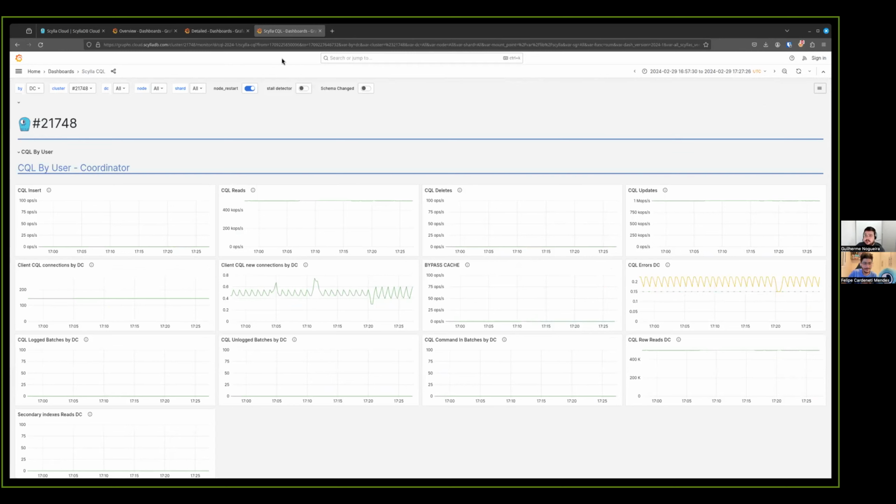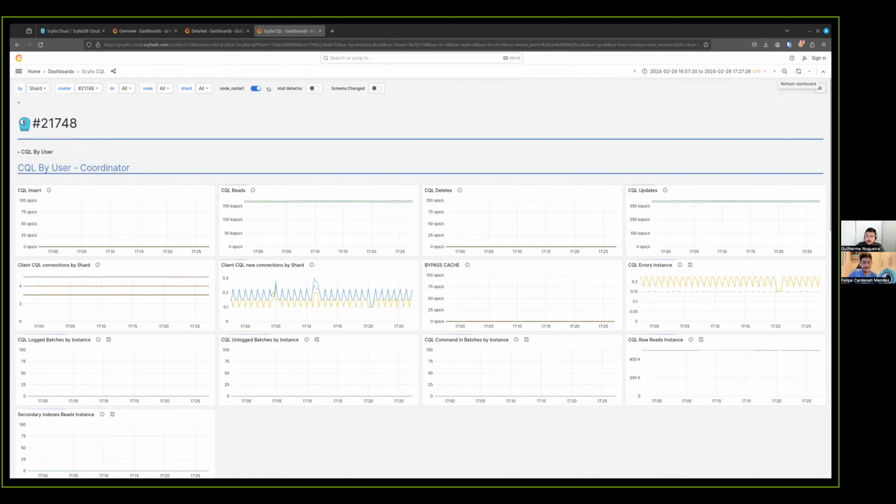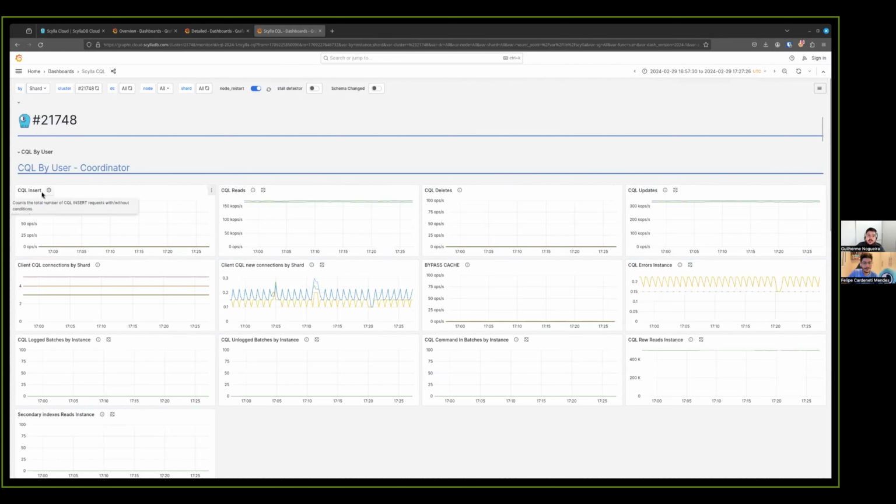And I'd like to show you as well the panel that I think is the most interesting when you're doing anything that is CQL or Scylla related, the Scylla CQL panel. You can also access it on the hamburger icon on the top. Here you have the breakdown, let me change it to shard, and you have the breakdown per operation. So you can see exactly how many inserts, reads, deletes, and updates each one of the shards are doing.